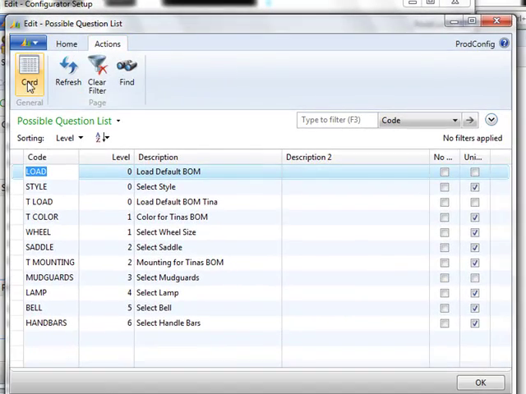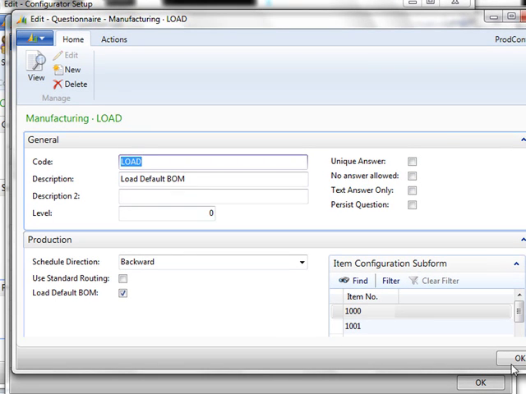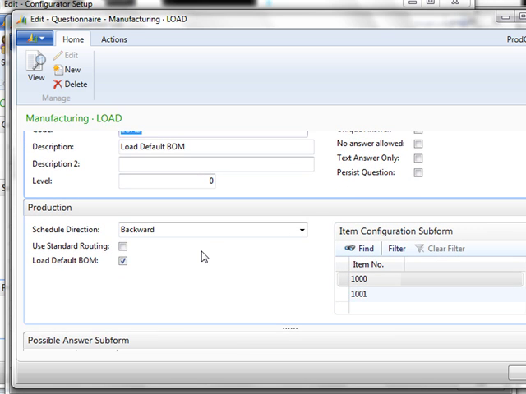Again, we go to Actions and Card. From there, we can see what is associated with that particular question. Again, because this is a production order, it is related to the manufacturing piece of NAV. So there's going to be questions and answers related to that. Again, the same options are here on the right for unique answer, no answer allowed, text answer only, or to persist the question. What becomes important here is the scheduling, the routing, and the use of a default BOM and the item configuration subform.